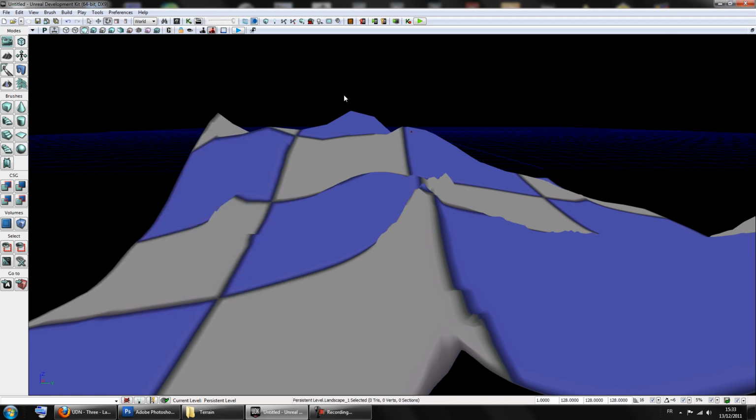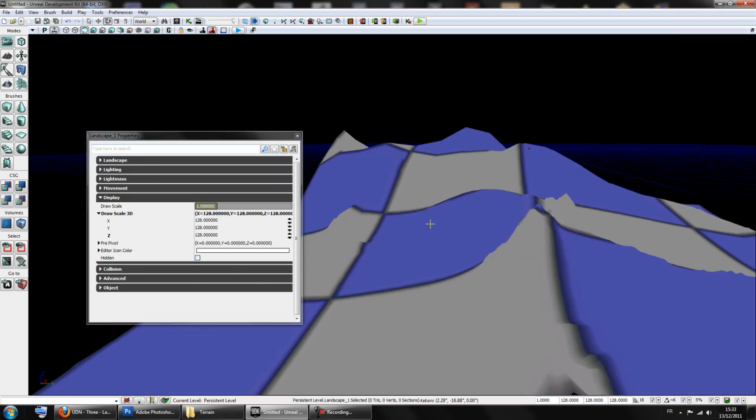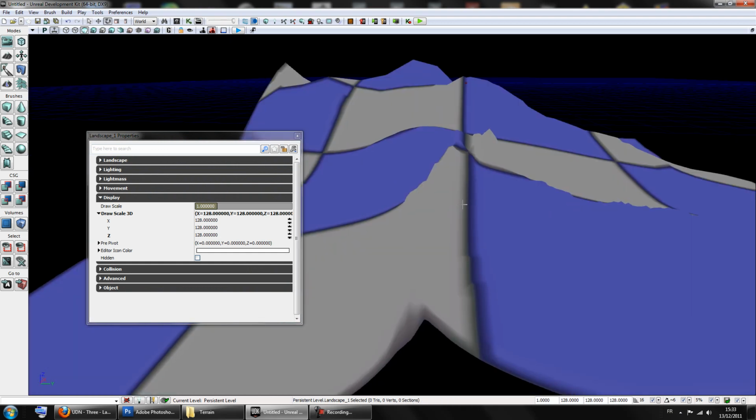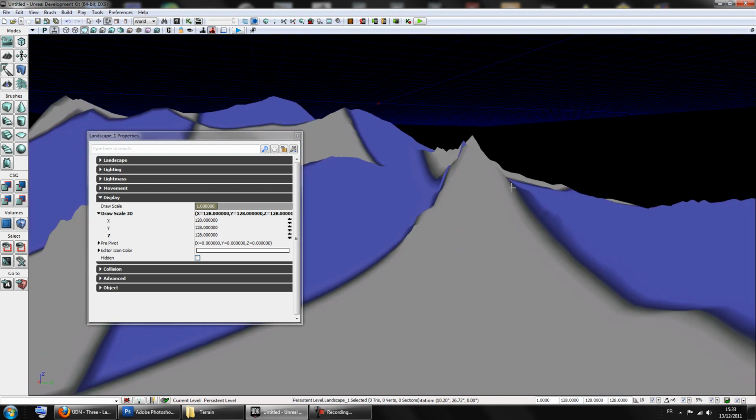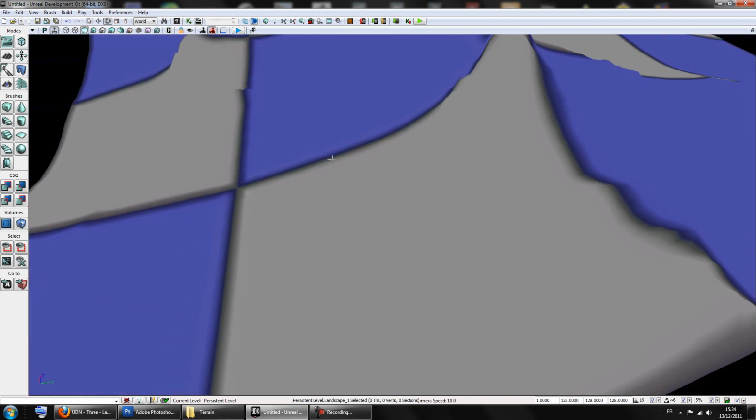Alright. Now what's really good with the UDK is that you have a lot of control over your terrain. You can resize your terrain in 3 axes and the collisions get updated with the size of your terrain. It's really, really nice. Okay, close the properties window.